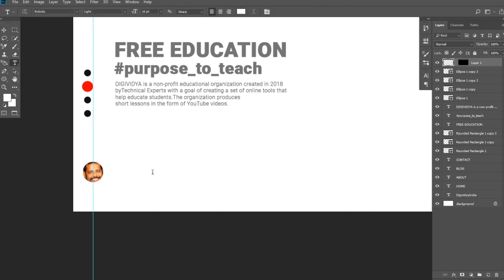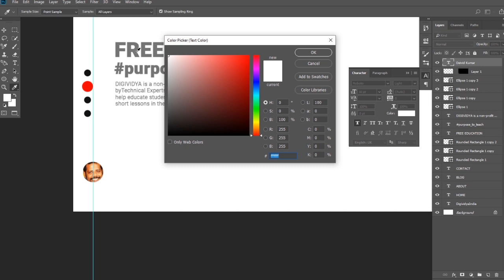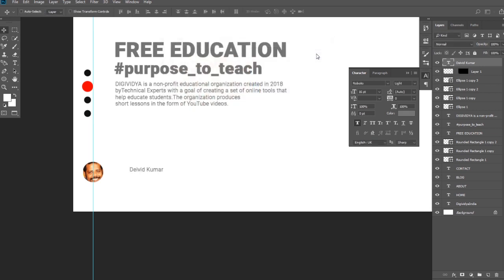And go to text. Go to character palette and change the color. My font is regular.